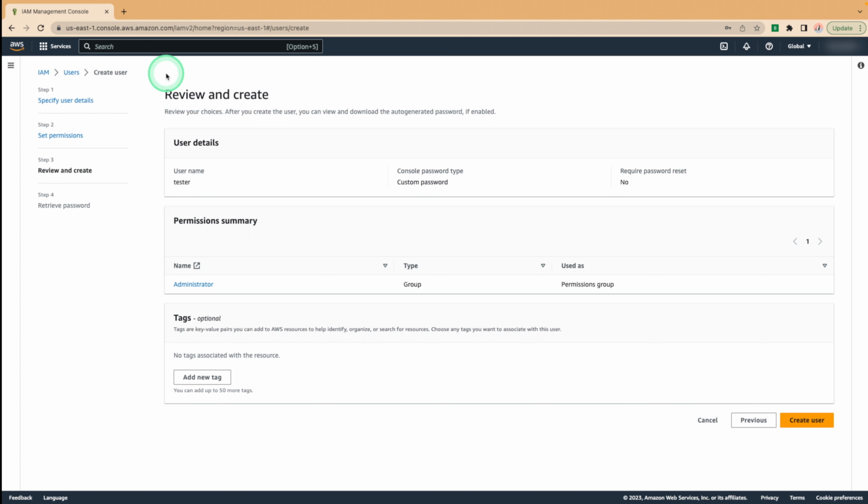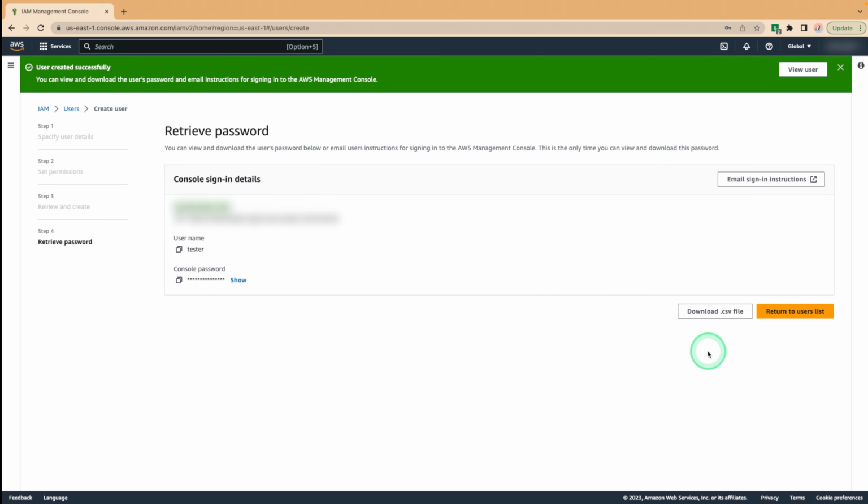Once you click next, it's gonna get you to a page that wants you to review and create. So we don't want to change anything here, so we can just click create user. Once you click create user, you're gonna be brought to a screen that looks just like this.